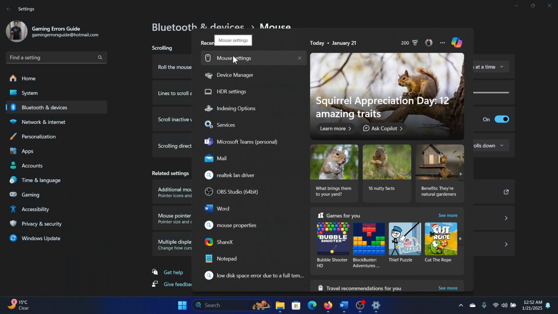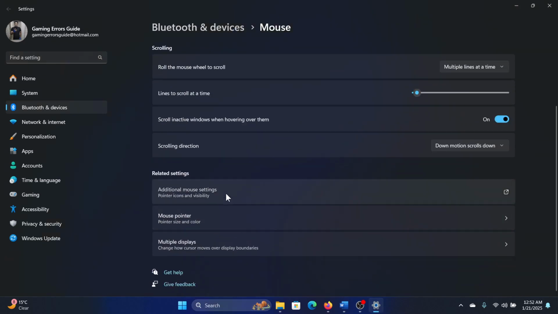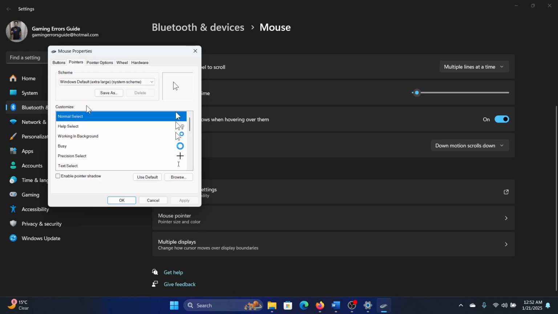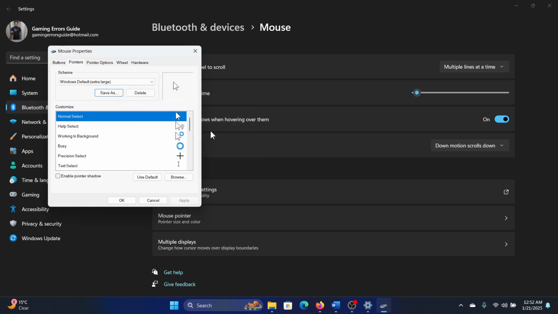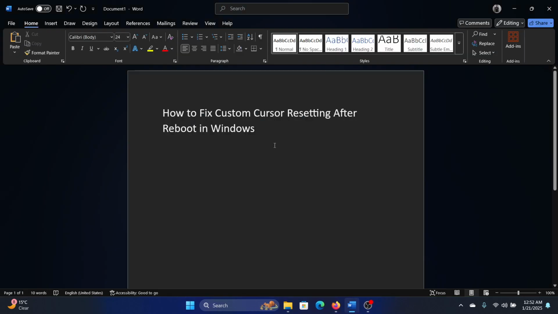So here's what you have to do: go to the same page, but this time click on save as and then create this profile. That's it. Click on OK. Now it will not reset when you reboot your Windows computer.